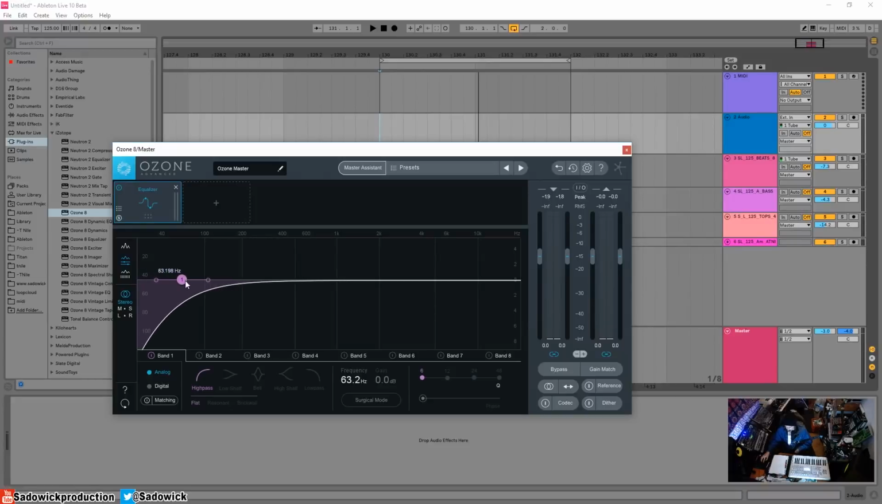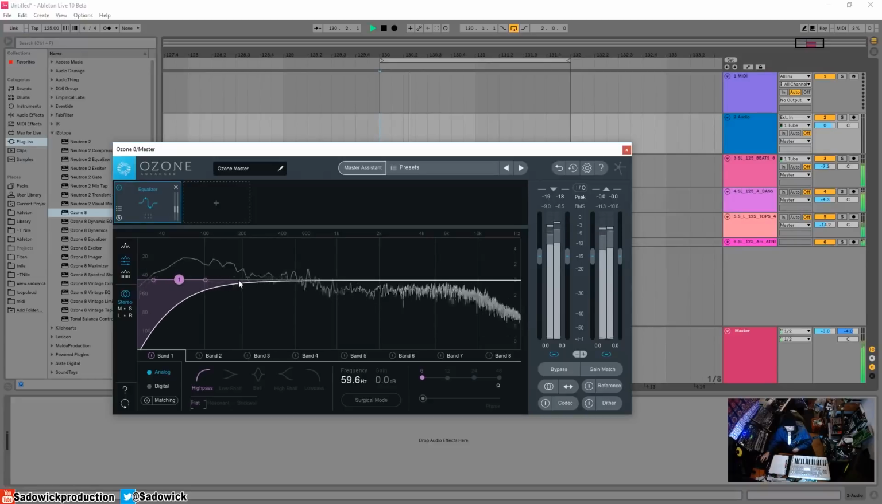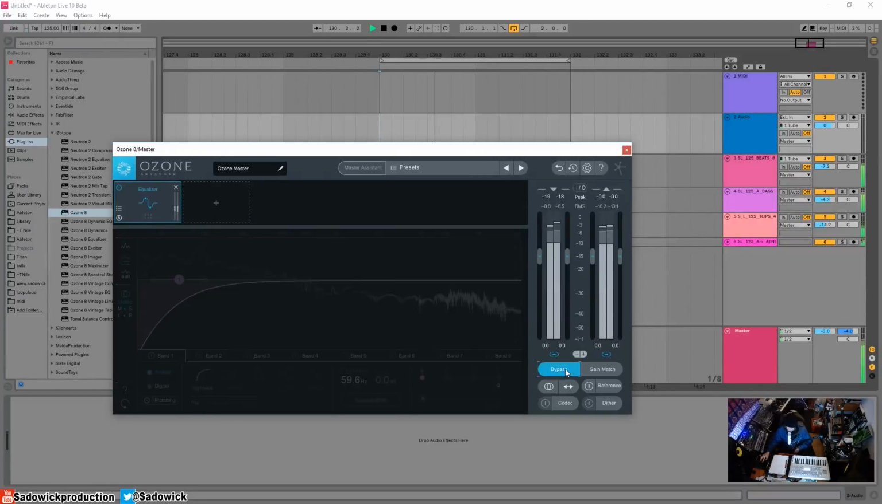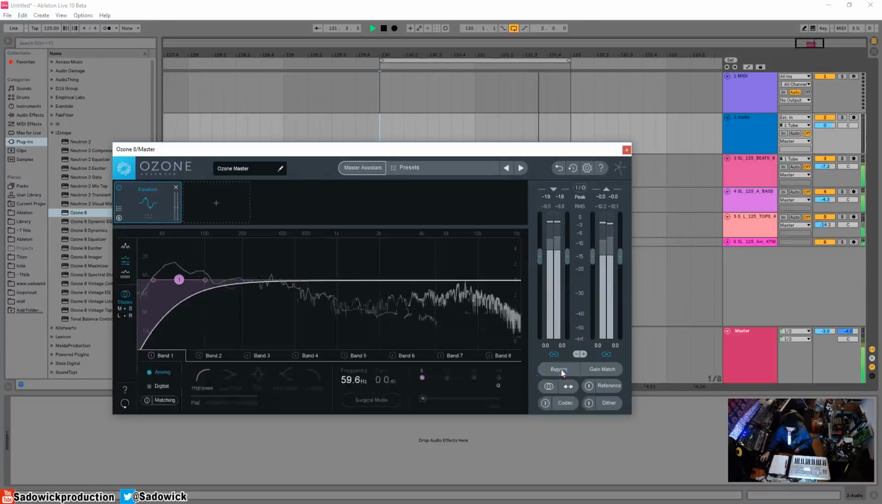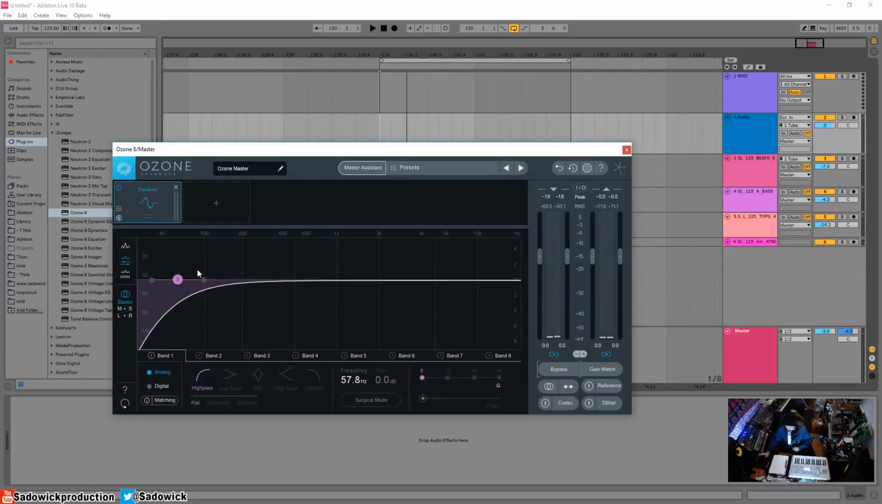6 dB per octave roll off might work well. Just a gentle roll off we can bypass as well. It really cleaned up that low end, and don't worry if it's a little bit too much. This is all for practice and demonstration. So yeah, there's that high pass.